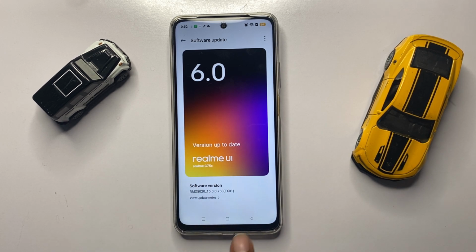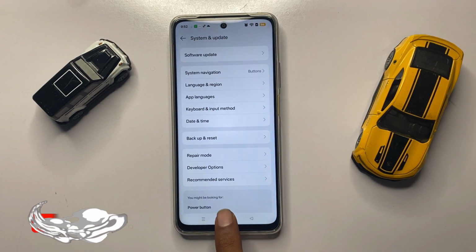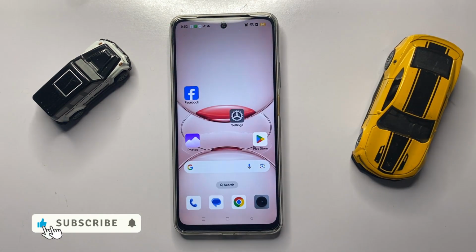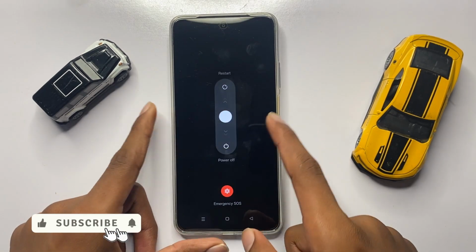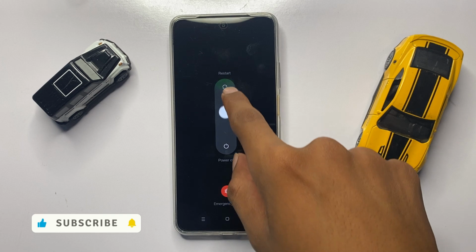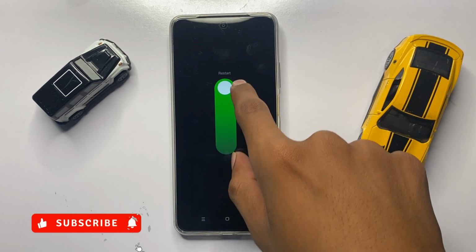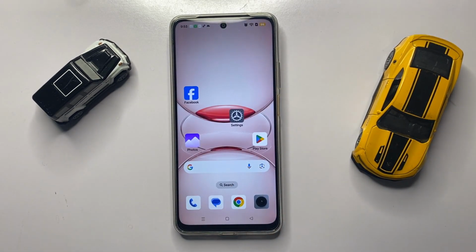After updating to the latest version, go back to the home screen and restart your device. To restart your device, press and hold the power button and then swipe up to restart your device. After doing these steps, your problem will be fixed.